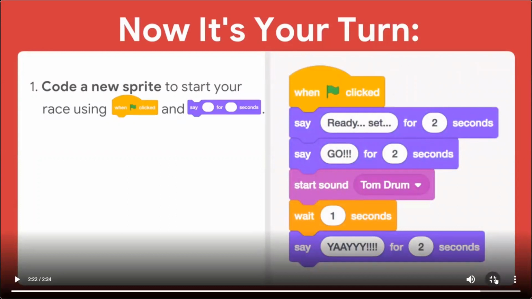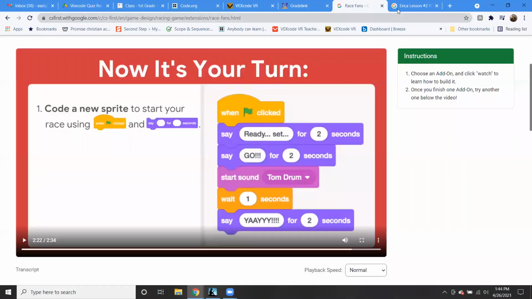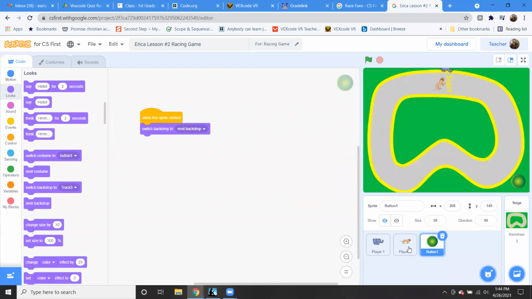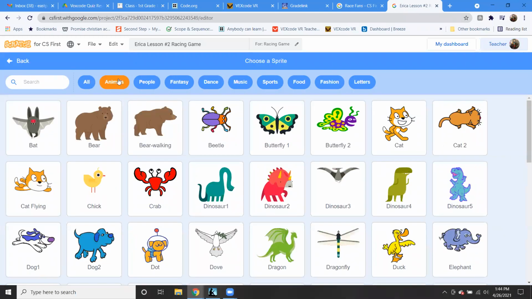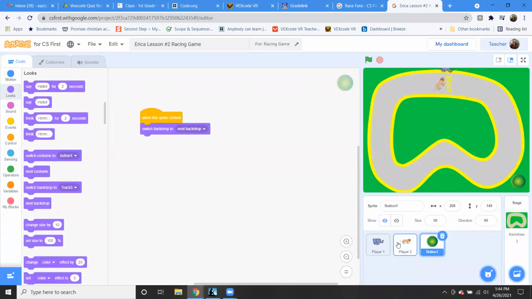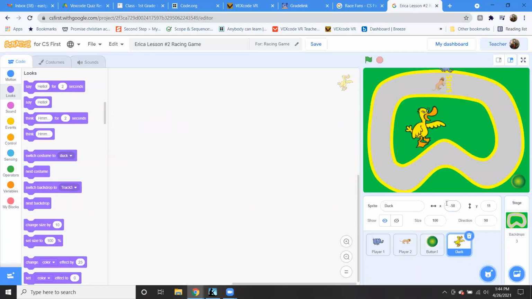Okay, so let's go in and make a sprite to be the one that says ready, set, go. So go in, look for a sprite that you would like to do that. I'm going to go with the duck. I'm going to make the duck a little bit smaller. Okay, the duck is going to get programmed.